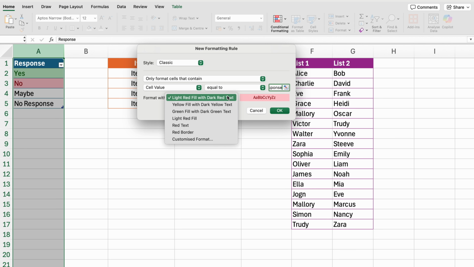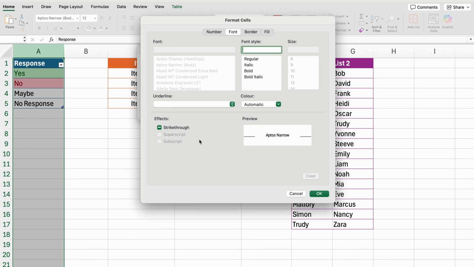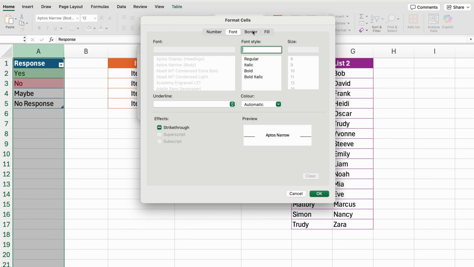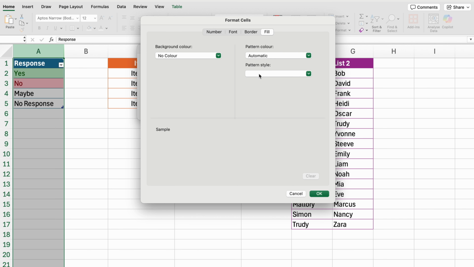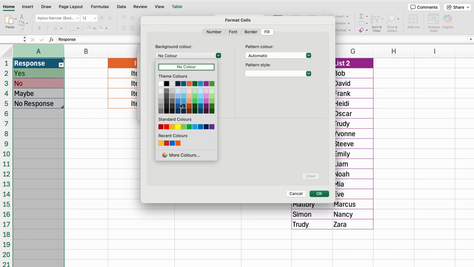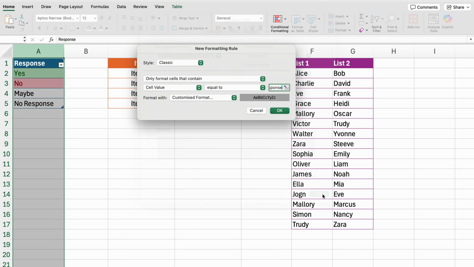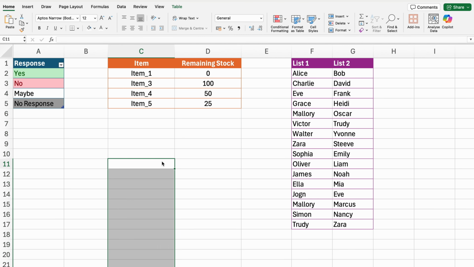Now I'm going to apply a custom format for here. So if I go to the drop down on Mac, we have a custom format. And for no response, I want to just grey it out. So there's different number formatting, font formatting, border formatting, fill. So I'm going to go for a colour. So I'm just going to select a grey. You can apply patterns, but I'm not going to do that. I'm just going to go ahead and click OK. So no response is grey.